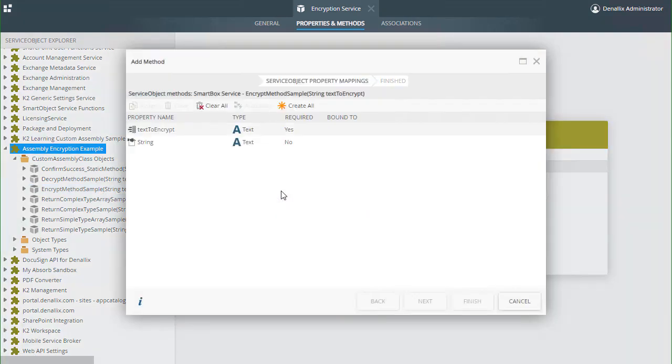Notice it has two inputs. I'll click Create All to create the Smart Object Property mappings. Of course, K2 will create a parameter for the text to encrypt input as it is a required input for this method down in the DLL file. The string property will be the output for this method. So if we want to encrypt a string, we pass it in through text to encrypt, and the DLL will push out the encrypted string through the string property.